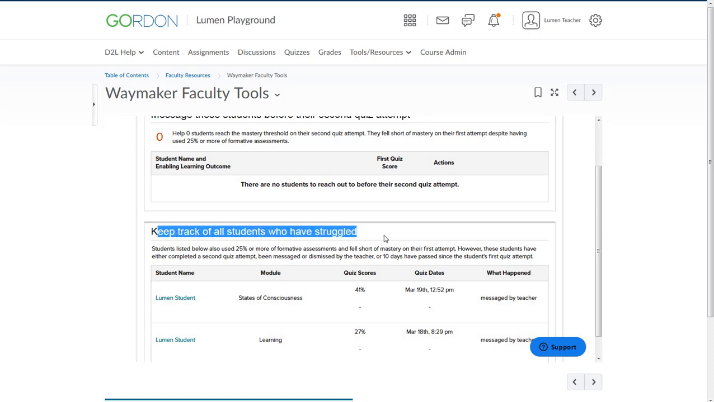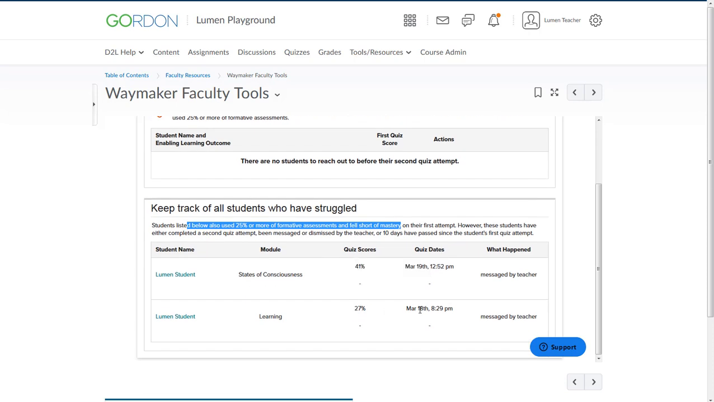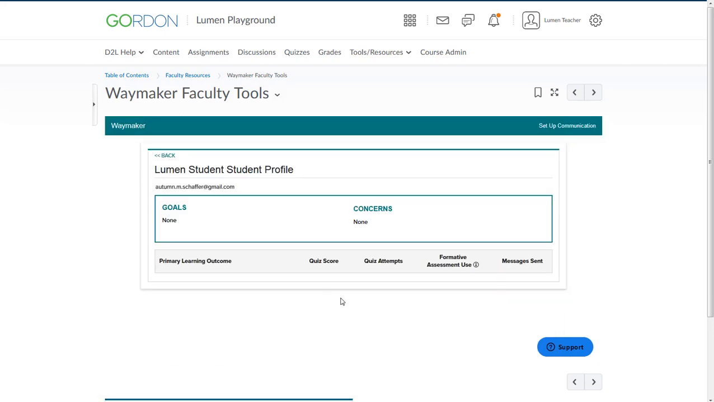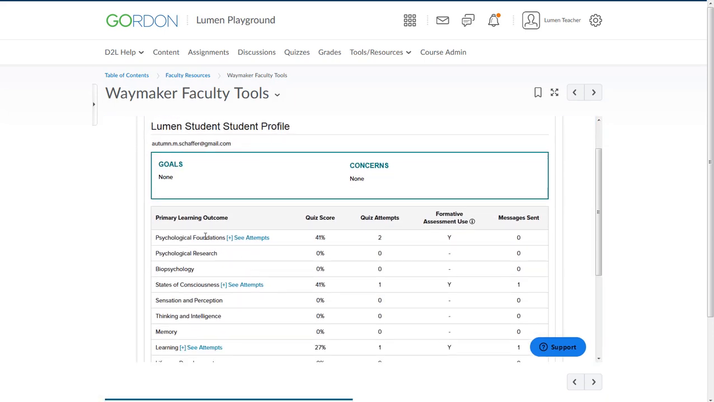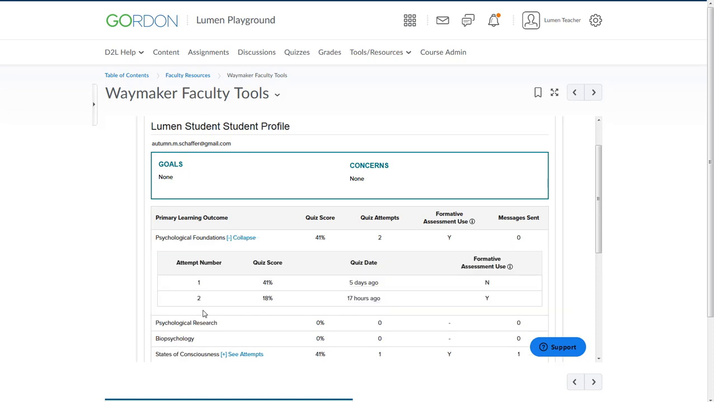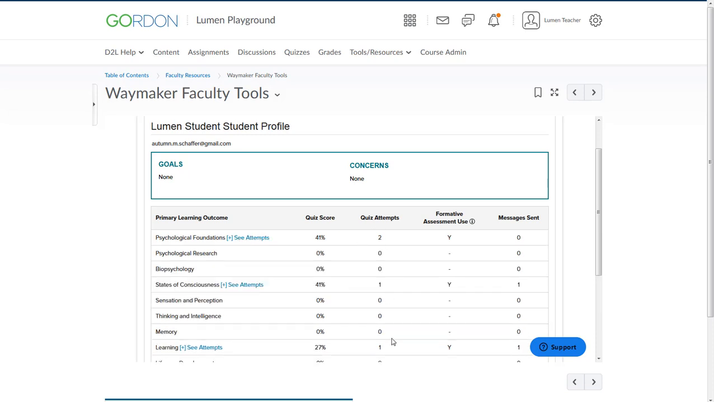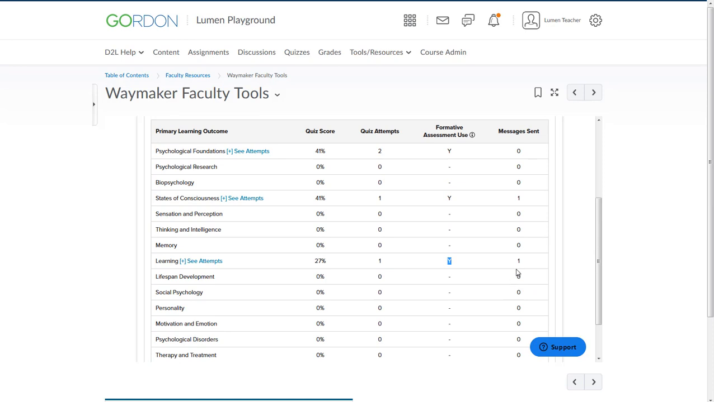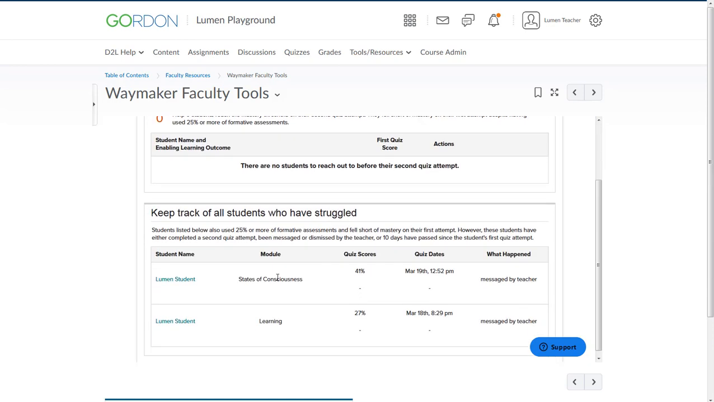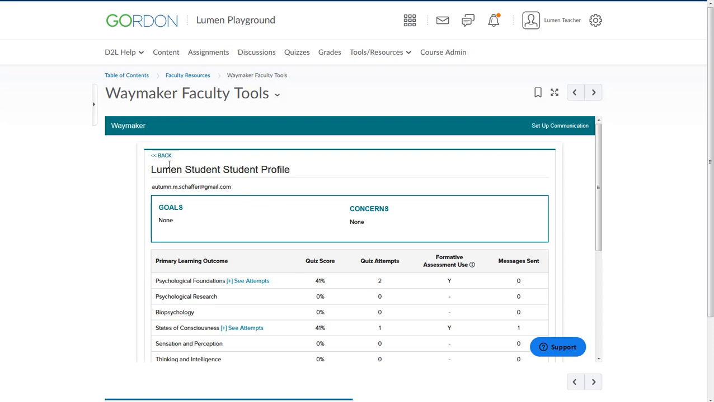Here is keeping track of all the students that have struggled. So this is going to be a list of students who have completed 25% or more of the formative assessments in a module, but they did not meet the mastery. So they did a lot of the formative assessments, but they still, for some reason, did not meet mastery. So it would let you see who those people were, what their scores were, and then you can click on the student and see specifically what score they made. You can see their attempts. You can see how many quiz attempts they took, and you can see did they complete the formative assessment pieces on that particular module. And then you can message them. So you're going to be able to see those different things per student. You'll be able to see all those different pieces there.